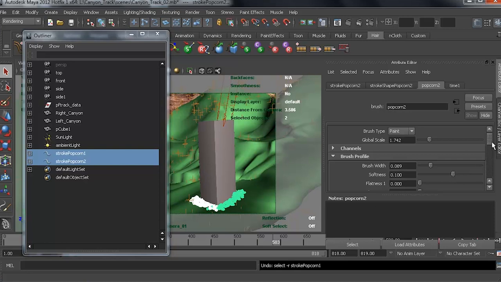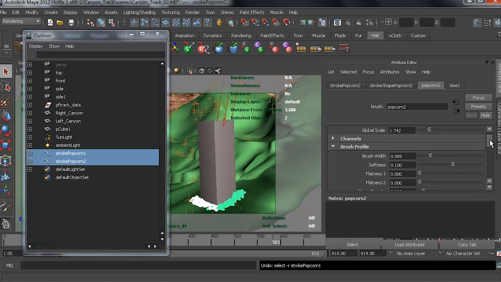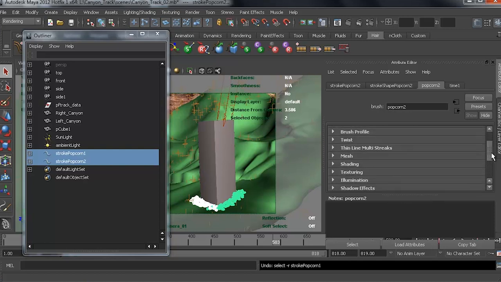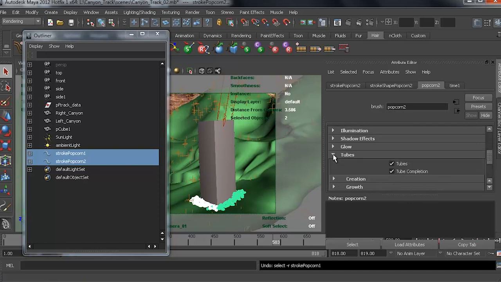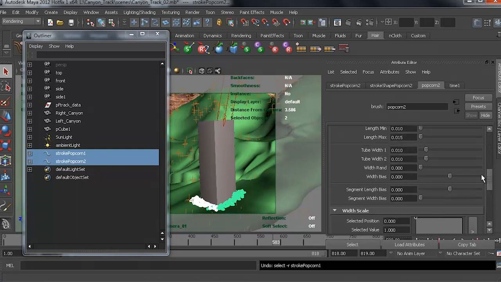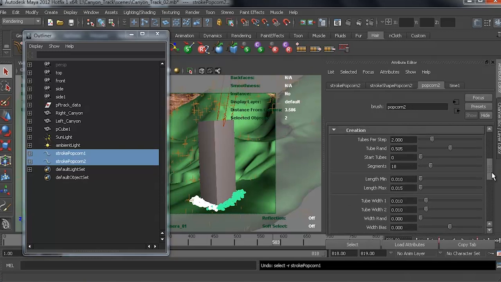What I'm now going to do is adjust the actual size of each individual paint effect stroke. So I'm just going to go down, just close that up. I'm going to go down into my tubes menu under popcorn. Okay, and I want to go into the creation menu. This is what sets up how these tubes are actually drawn into the scene.